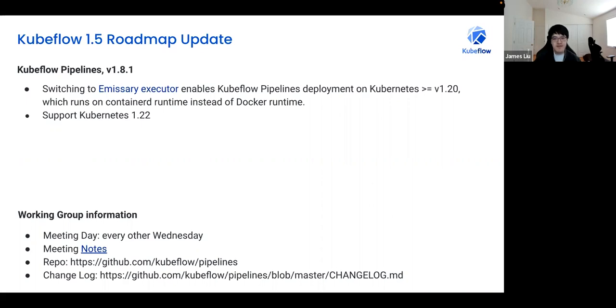So if you have been using Kubeflow 1.4, you have to switch over to Emissary Executor in order to use the newer version of Kubernetes. But in this new release, you don't have to do that. We are going to use Emissary Executor as the default executor, and we welcome you to provide feedback if you find any issue or any experience with using Emissary Executor.